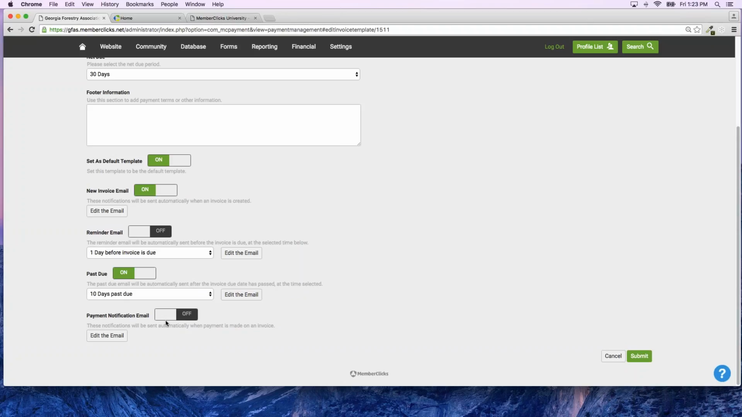So that's going to let them know that their invoice has been paid at that time. Once this payment notification email goes out, the rest of these emails will stop going out. So they're not going to continue to receive reminders to pay an invoice if they've already paid it. The system will know to stop those.